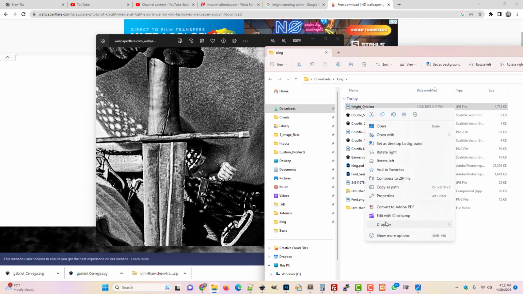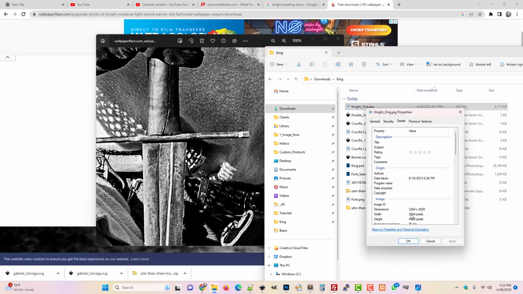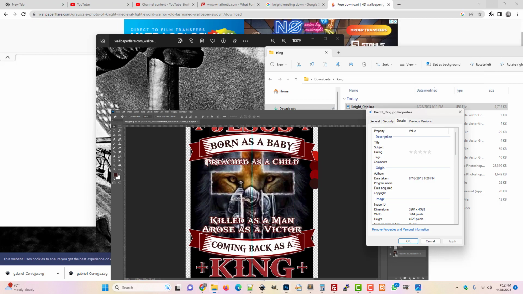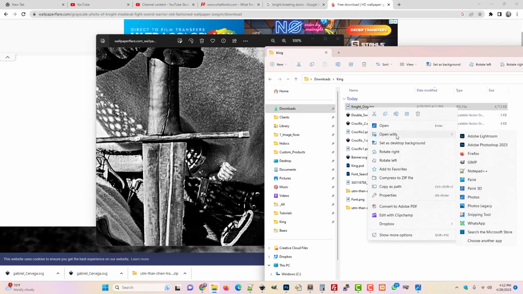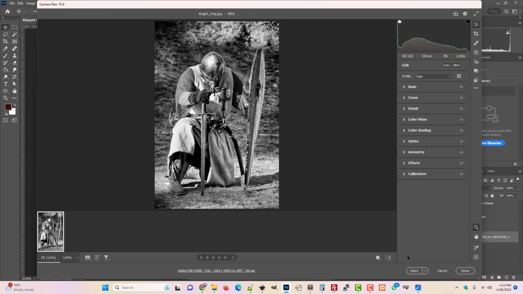It's nice and big. We can look at the properties and see how big it is. Yeah, it's 3264 by 4928, so it's plenty big, and we're only using it really small in our image, so that's not going to be a problem. All right, so let's open this up with Photoshop. So it's pulling it in here where I can work with it.